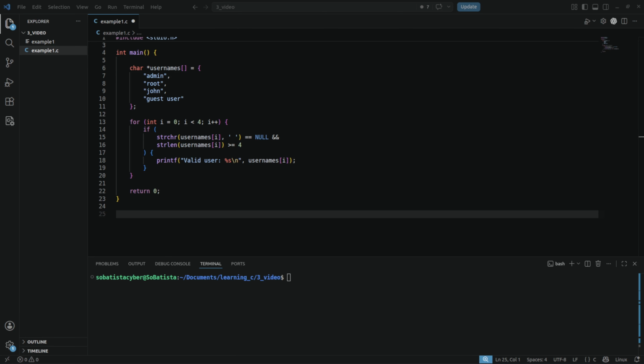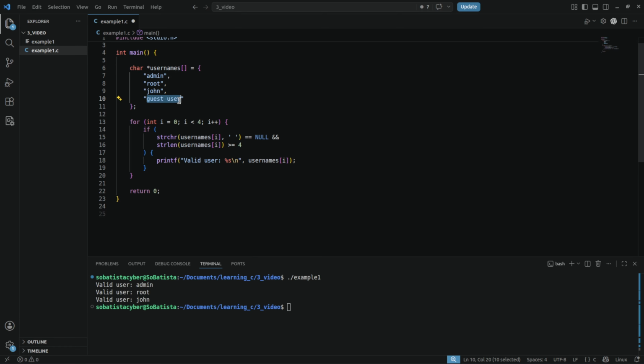And this is the beginning of automated filtering because instead of checking each username manually, the loop does the work. So let's run the program. So as you can see, everything was printed except this username because this username has a space.